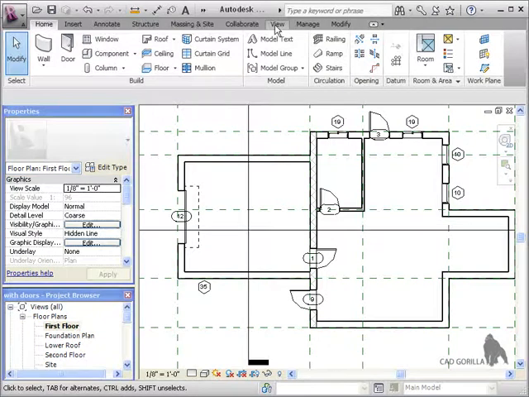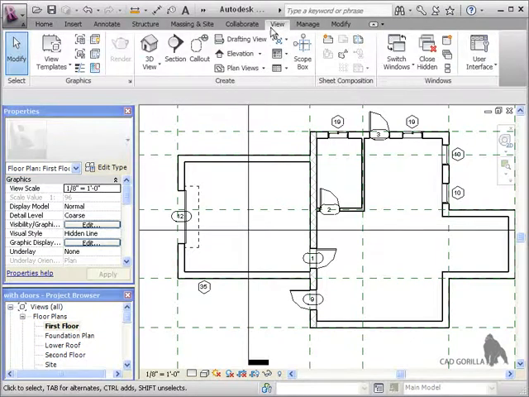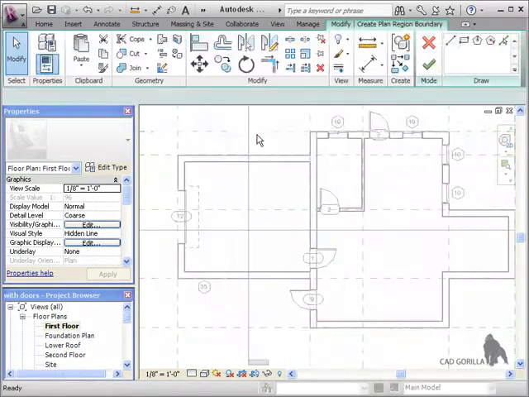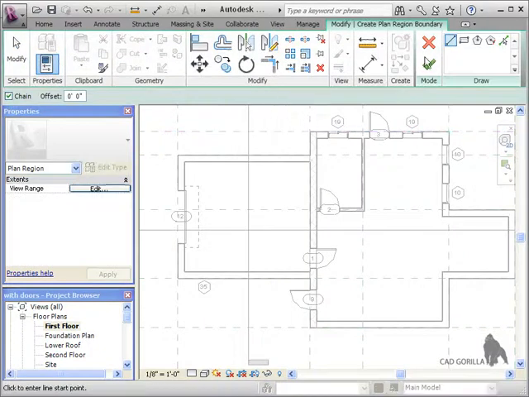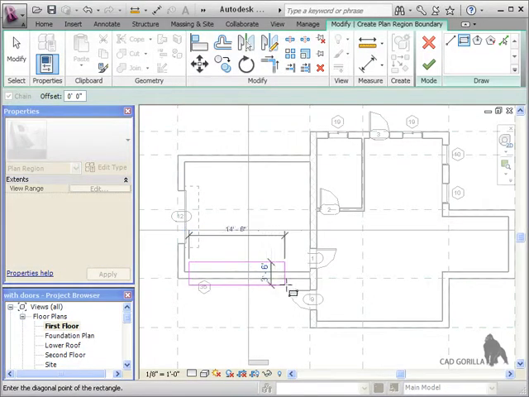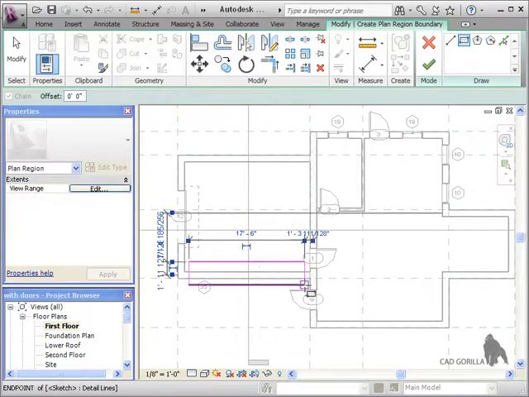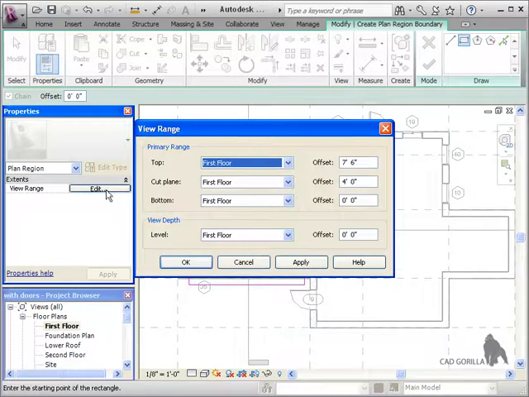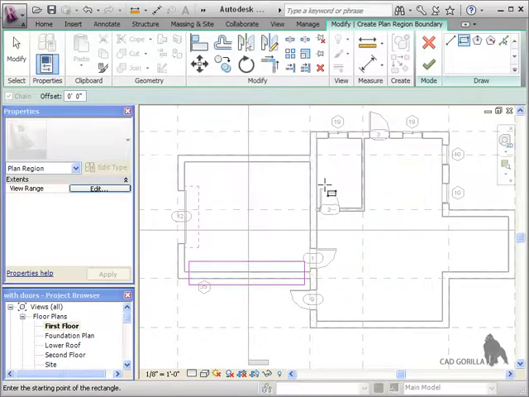So, to fix this, I'll create something called a plan region. I'll go to the View tab of the ribbon and click Plan Region from the Plan Views dropdown. And to create the region, I'll sketch a simple rectangle around the garage wall. Now I can adjust the view range for the region, and I need to make sure that the cut plane is above the height of the sill, so I set it to 6 feet 6 inches.